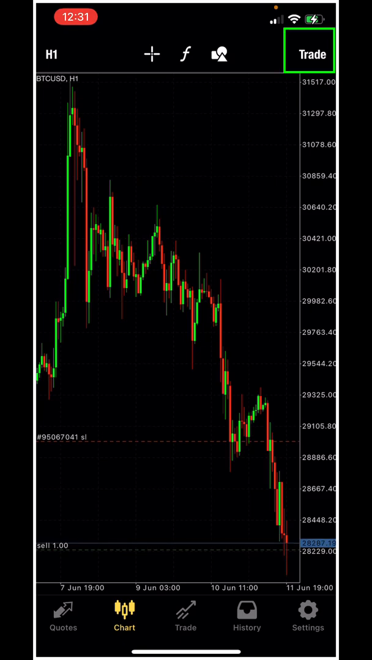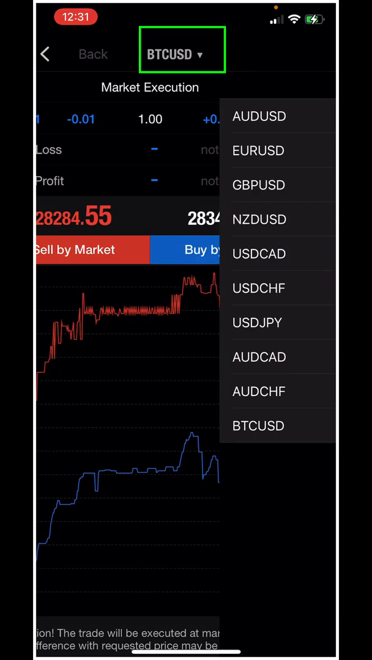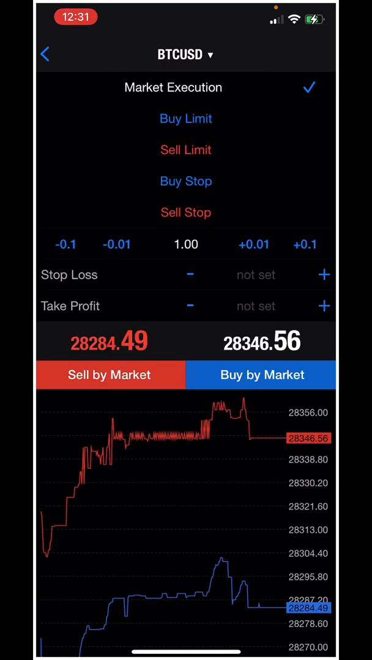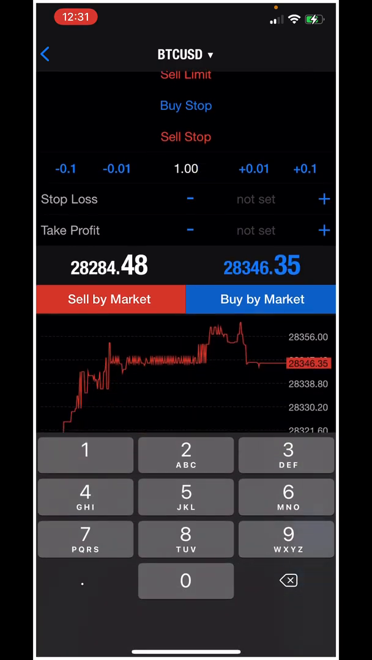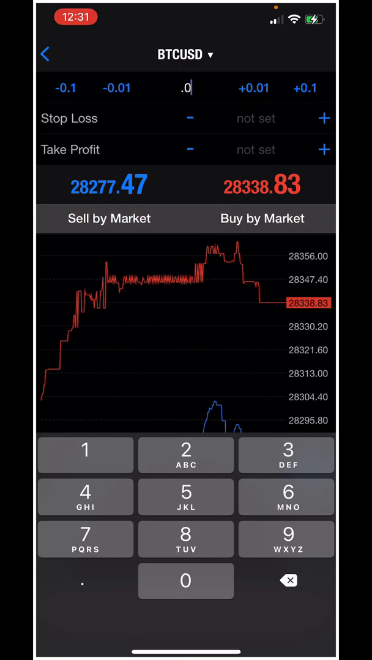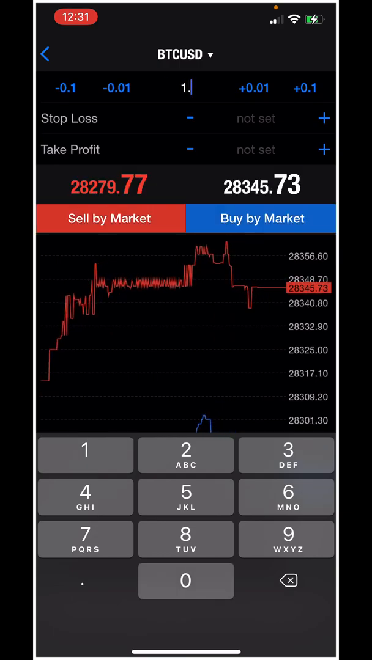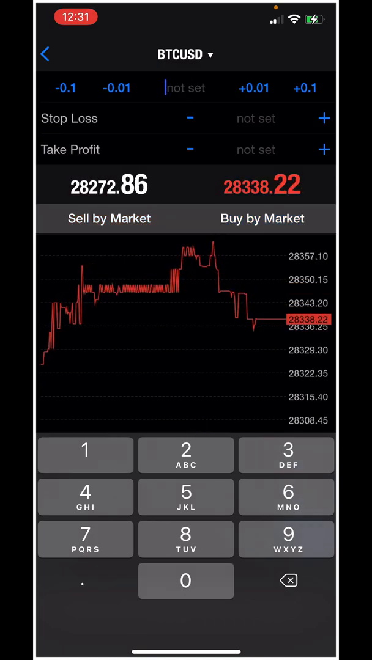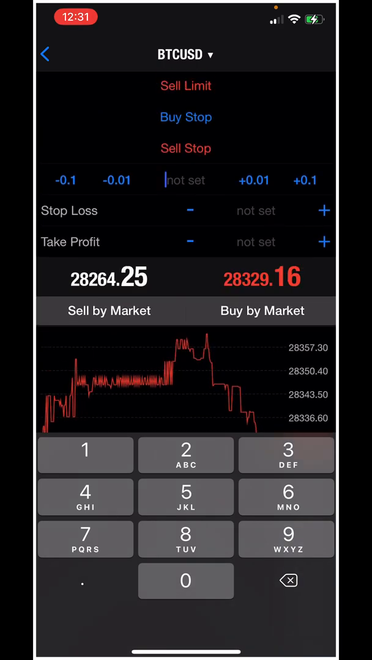So the last thing you can do on charts is click trade. And this is where you can select what pair you want to trade. You can select what type of trade you want. So you could set a buy limit, a sell limit, a buy stop, a sell stop. If you want to place a 0.01, or if you want to place a 10 or a 1.0 or a 0.1. These are all things that we'll go into later in the series, but for now, I'm just showing exactly what you can use and do in here.